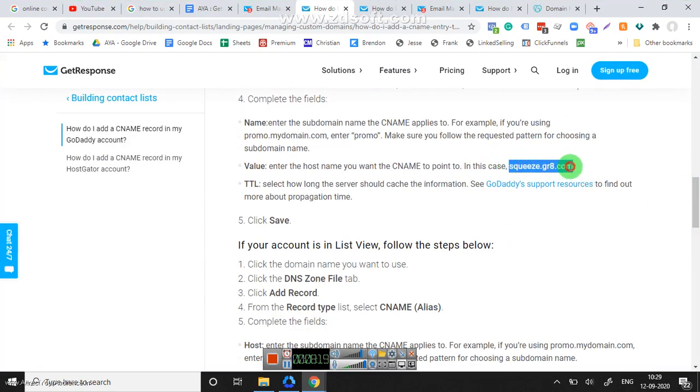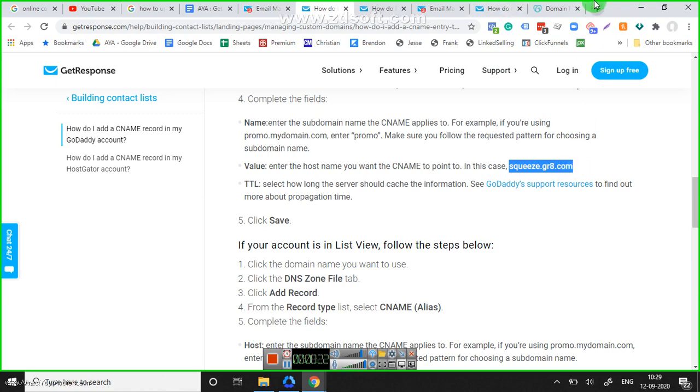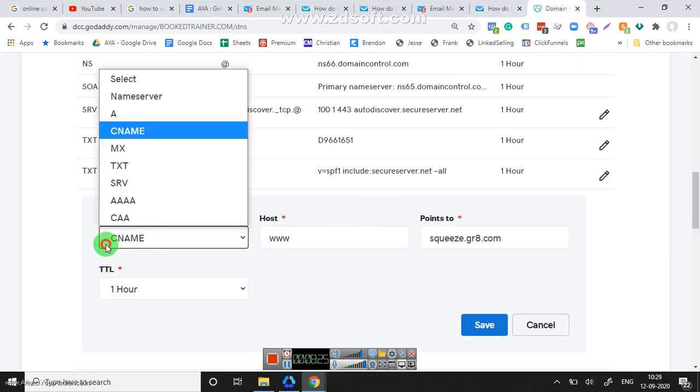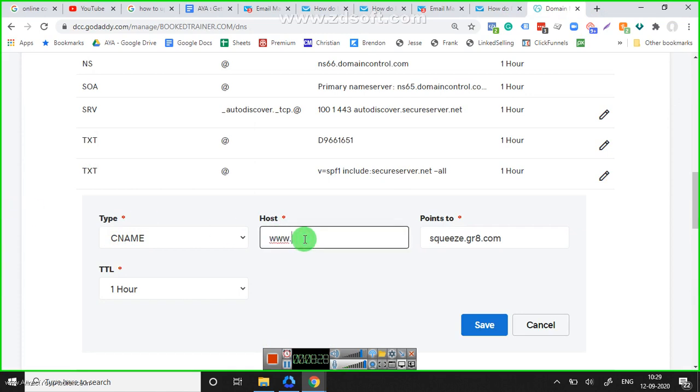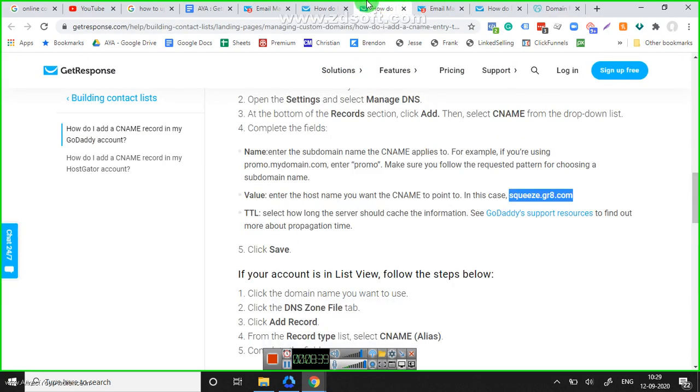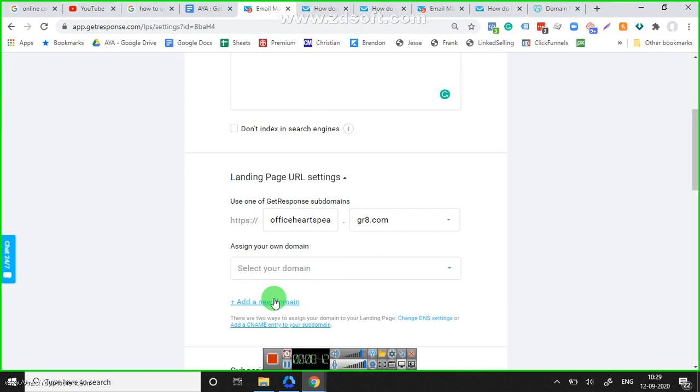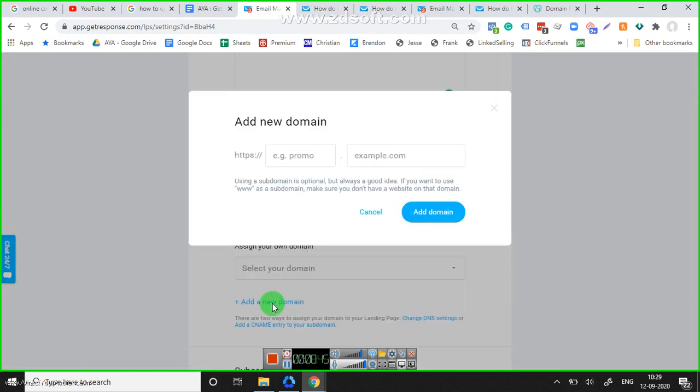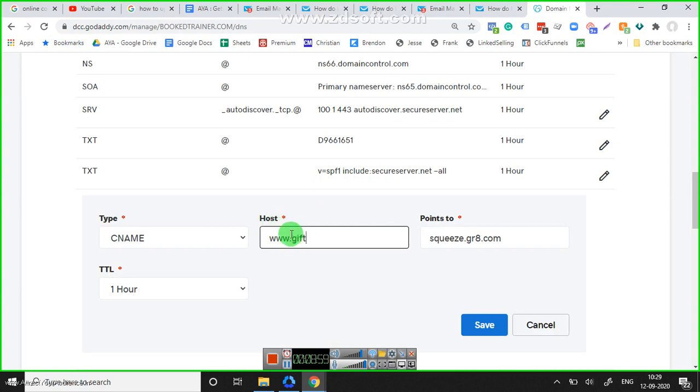Just find squeeze.gr8.com, and again I would repeat the same process, but when I'm adding that CNAME, I will be writing gift dot here and it points to this, and click on save. So let's say I have a webinar registration page, I want to name it booktrainer.com, so I would be just adding a domain. If I want to create a gift as well and keep the domain as www.gift.booktrainer.com, I'll write www.gift here and booktrainer here, that's it. The CNAME process is the same, just make sure you are putting the host appropriately.